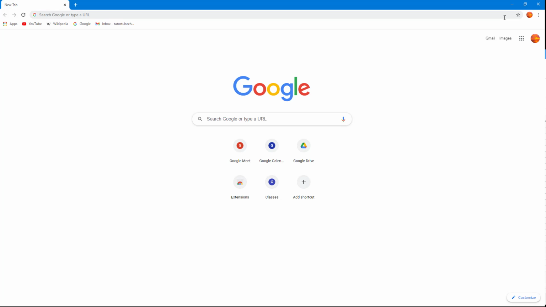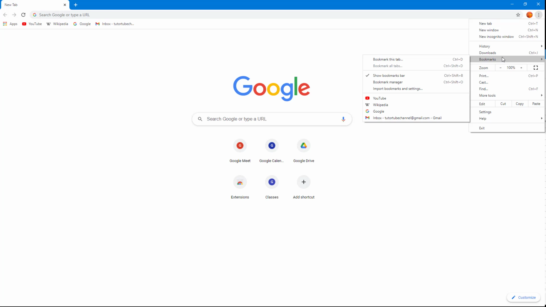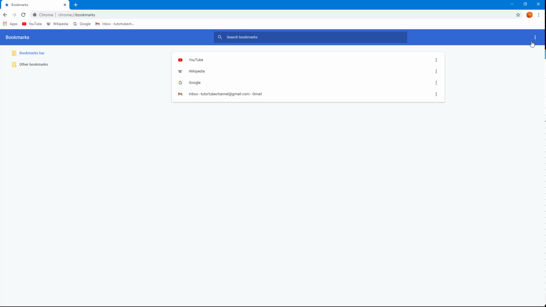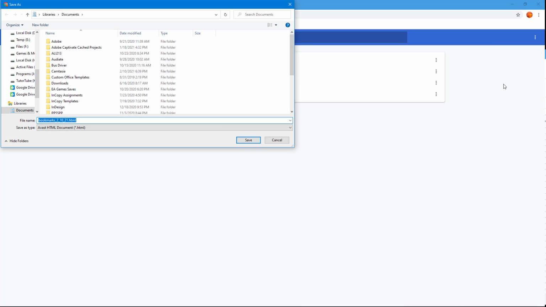In order to do that, on the top right hand corner you can see the three dot icon, which you can click, and then you can go to bookmarks, and then you can go to bookmark manager. Once you do that, you can see another three dot icon which you can click, and you have an option, export bookmarks.